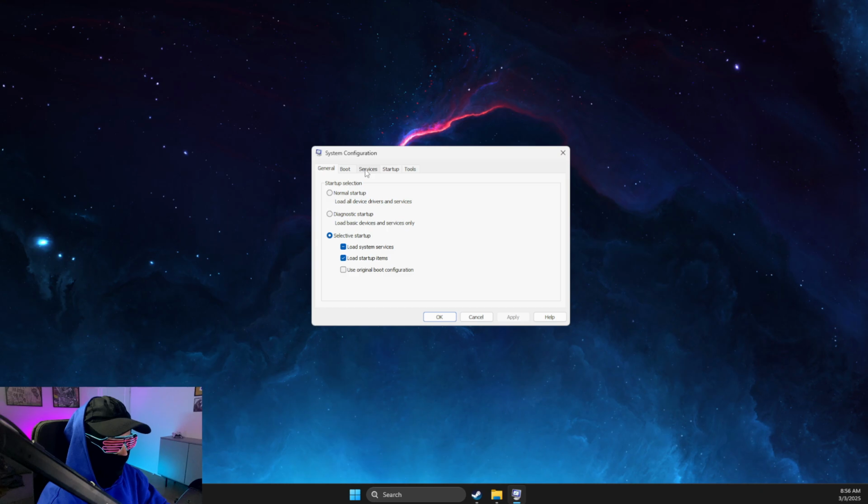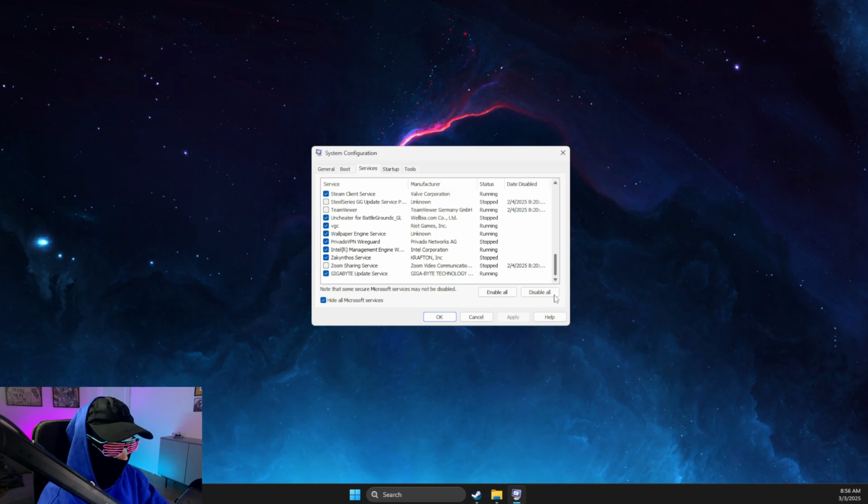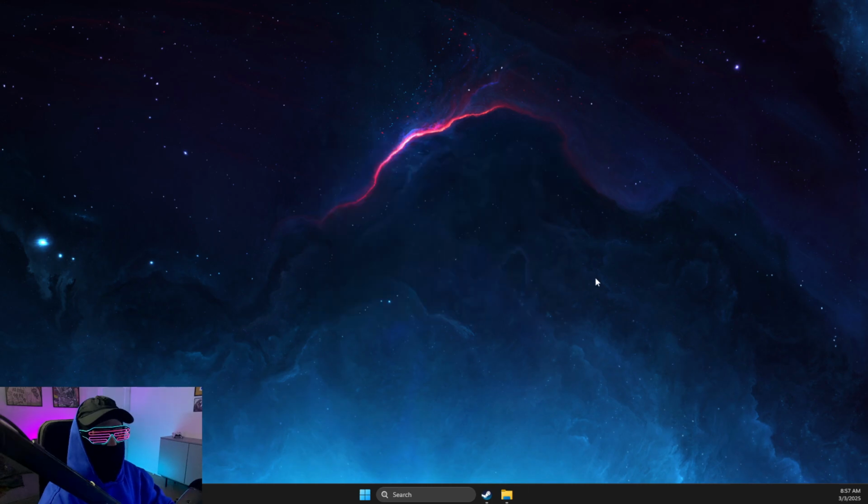Here you need to go to services, hide all Microsoft services, scroll all the way down, and here it should be VGC, and make sure it's ticked on. Also, if you use VPN services, try to disable them, because it's a common issue with this error here.